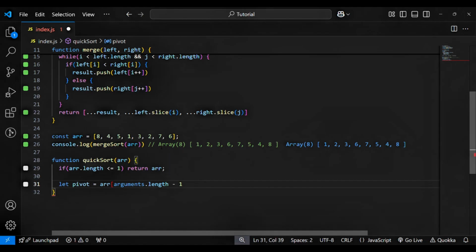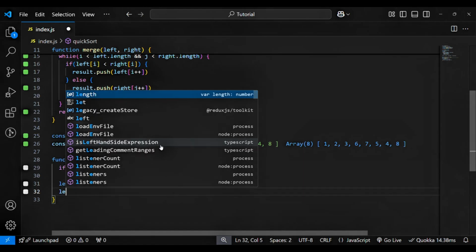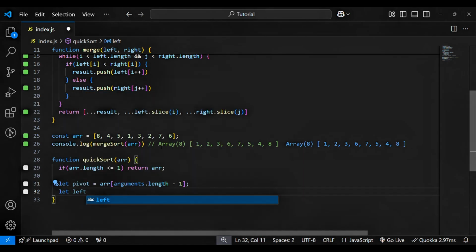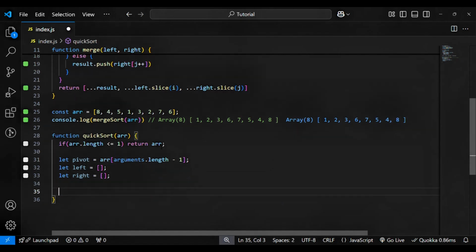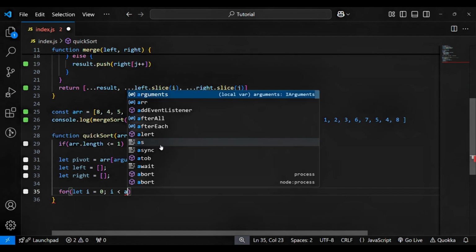Next I want to get the left, say let left. This time it will be equal to an empty array, and then I can select right and also set it to an empty array. Here I'll be using a for loop to loop through this. So I'll say for, let i be equal to 0, then i is less than array dot length.